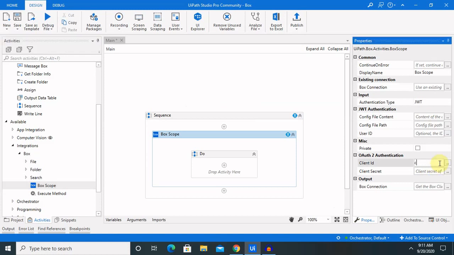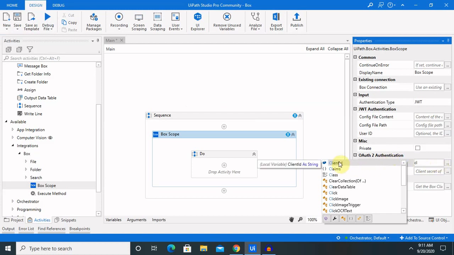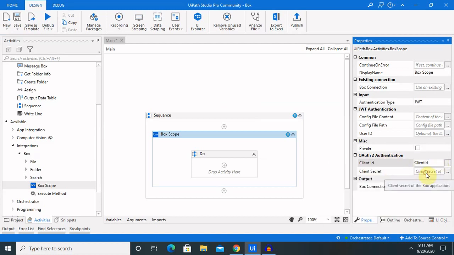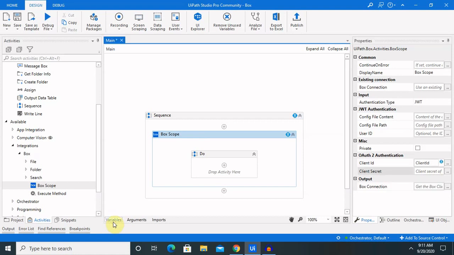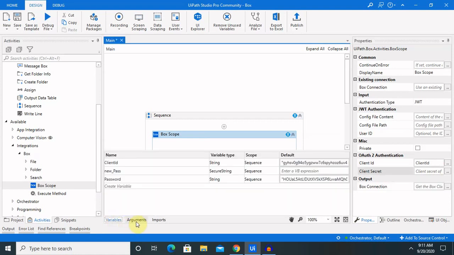Client ID is my client ID, and I have already created one password. So let me use this, and you can see here I have already created all these variables.